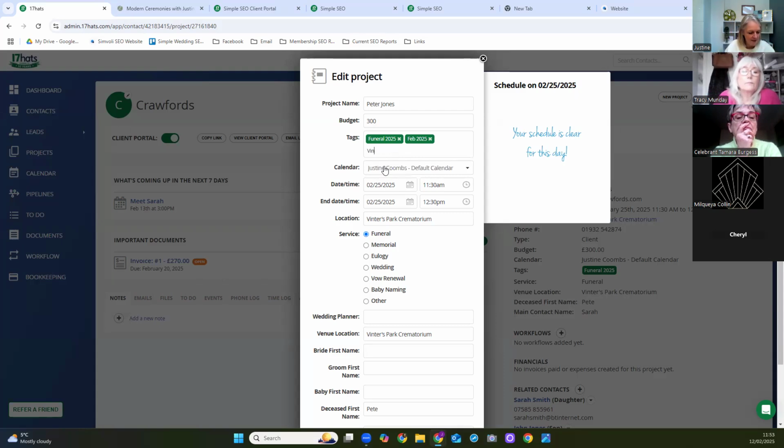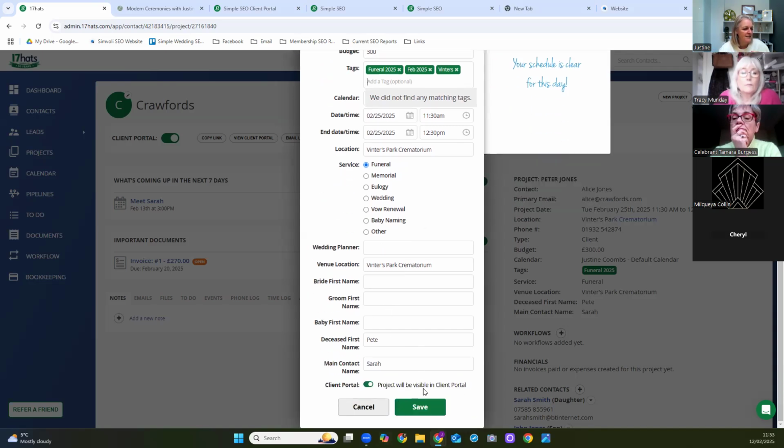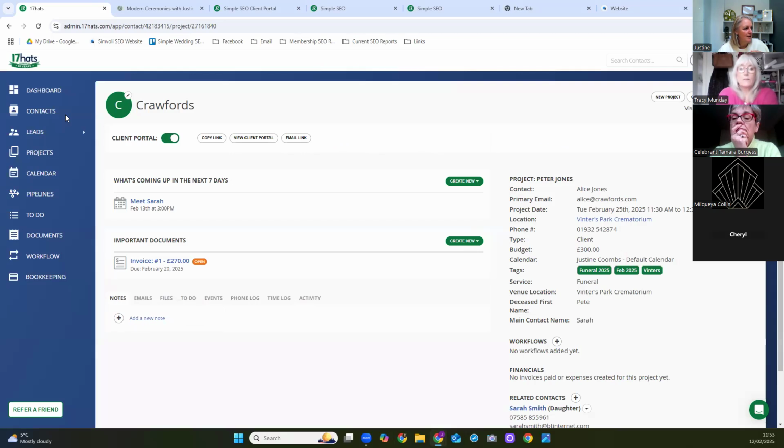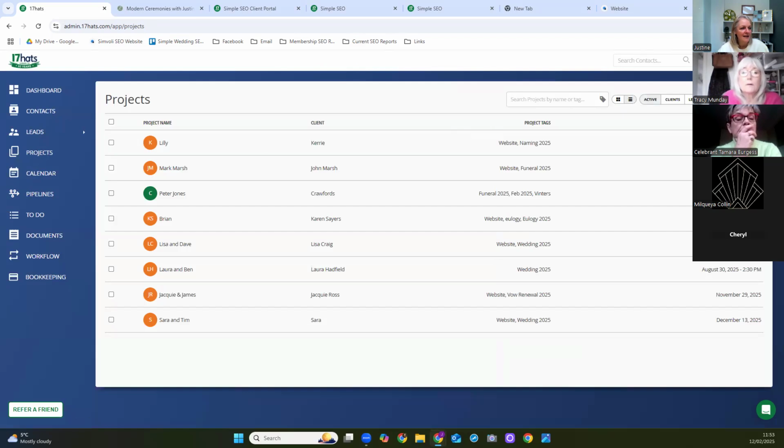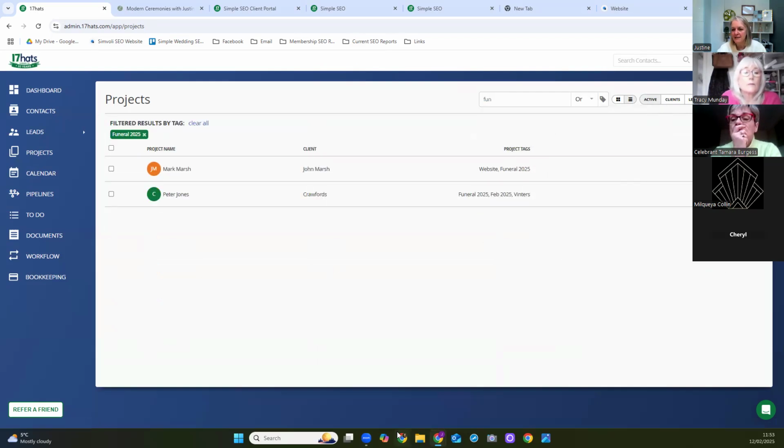I'd also say it's at Vinters, and I would create a new tag for that. Next time I type in VIN, it will automatically remember that. So I can now search in the future for anyone with the tag, and I just save that at the bottom. When I'm looking at my projects, I can click here and say anyone that was funeral 2025, and I can see my list. And the same as at a contact level, you could do that.